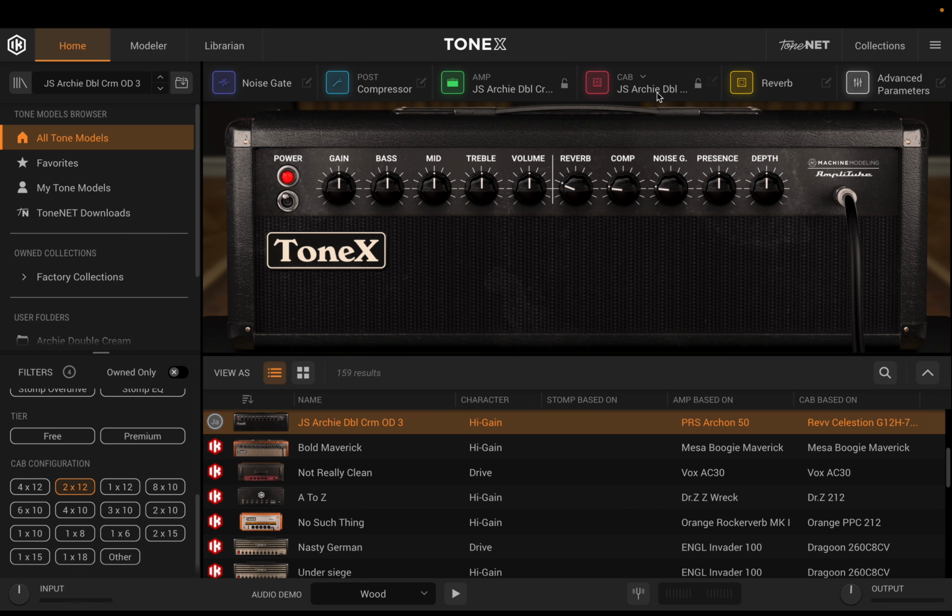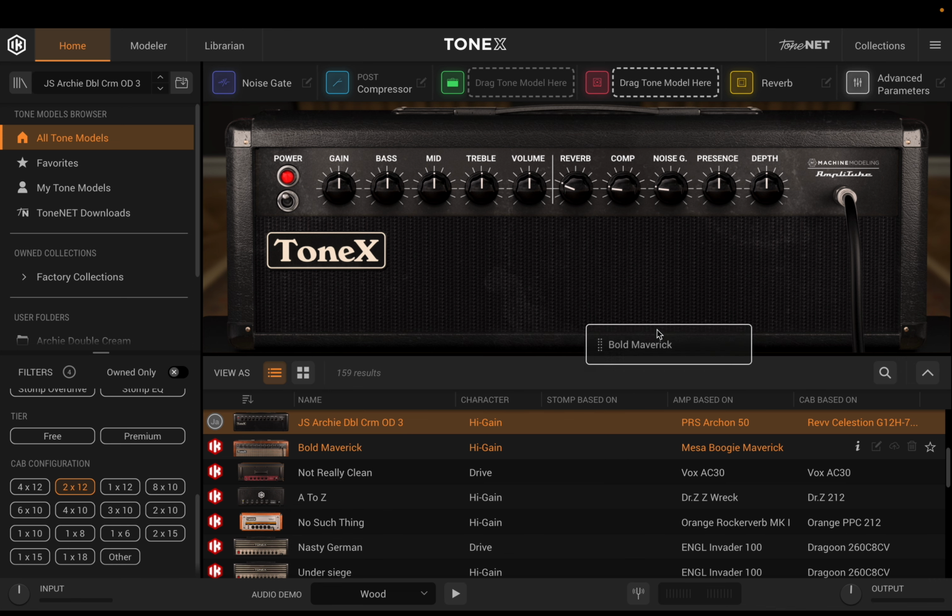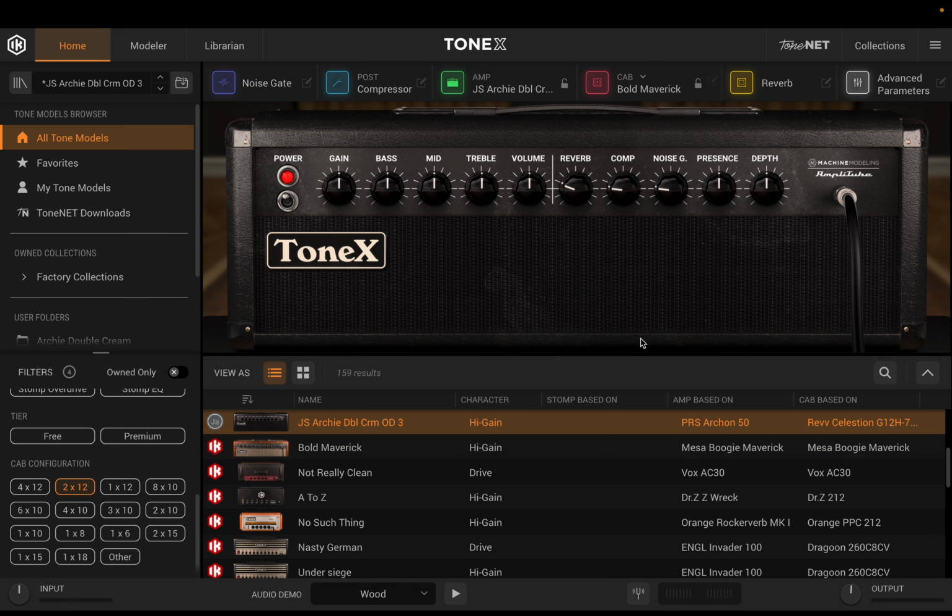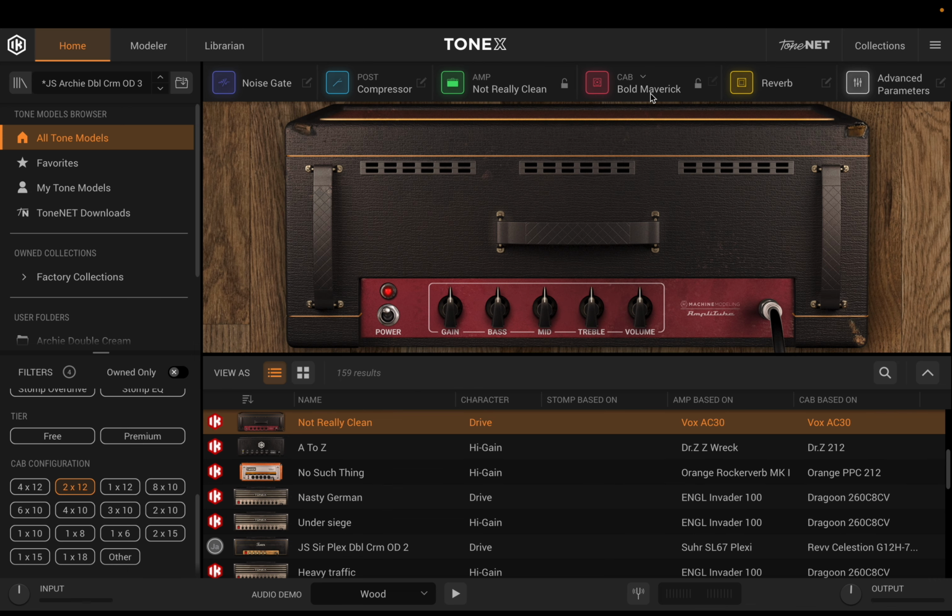Now the other way we can do this, if we don't want to lock the amp, is I could just come down here and click on any one of these. Don't release it, but you'll notice when I click, what happens at the top is it says drag tone model here or drag tone model here. If I drag the tone model just over the cab section, I get the cab from that tone model, but it doesn't change the amp tone model because I dragged it specifically to the cab. Now, if I come to another one and click it and hold it, again, I can drag the amp up and I would get only the amp changing and not the cab.